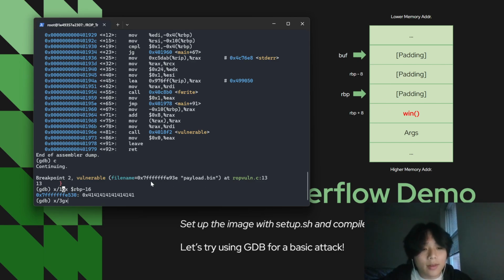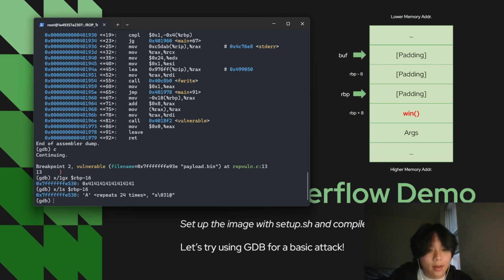You can also use things like S. Actually, if I do x/1s RVP minus 16, you can see it'll read it as a string instead. So the hex 41 is interpreted as capital A's. But to go back into this command, this will say, let's read one giant word, and this last X right here is telling us to display it in hex, which is why it came out as hex 41 instead of something like just A. Okay, so now that that's taken care of, let's do an x/3gx with RVP minus 16 as the start.